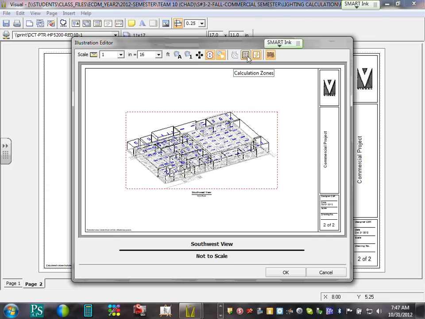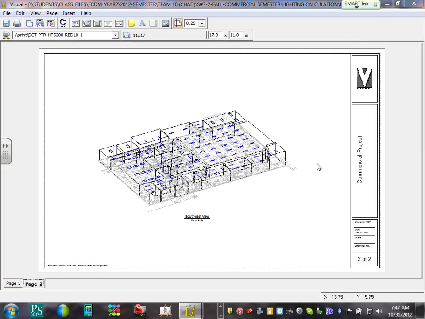Did you guys see what I did? Right in here, if you click this one, they come. Click this one, they disappear. Okay? Cool? And then hit OK. Now here's your 3D view without calculation zone. Thumbs up when everybody's done. One more time. Double click on the graphic.